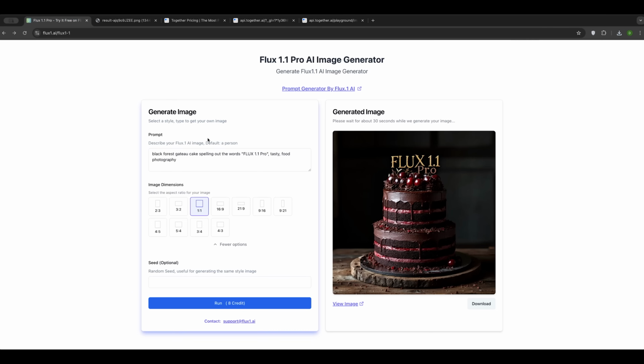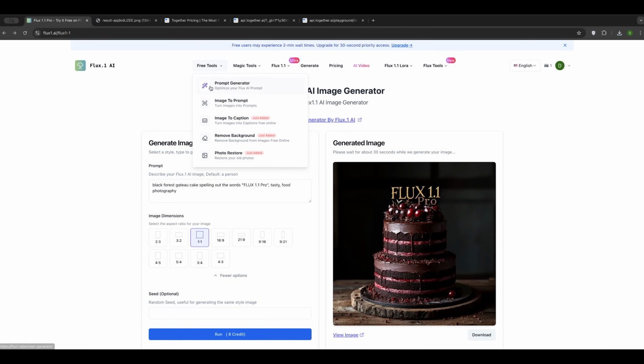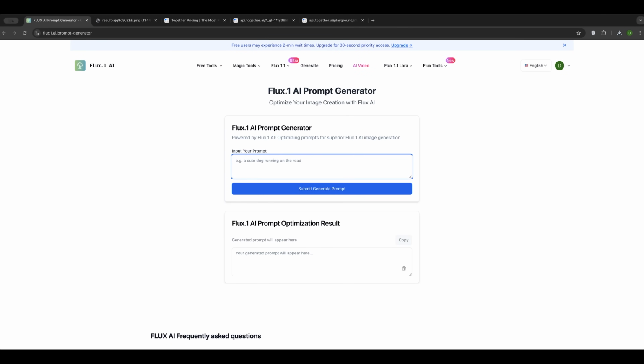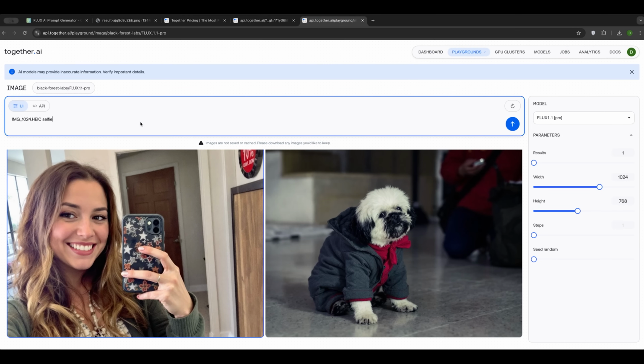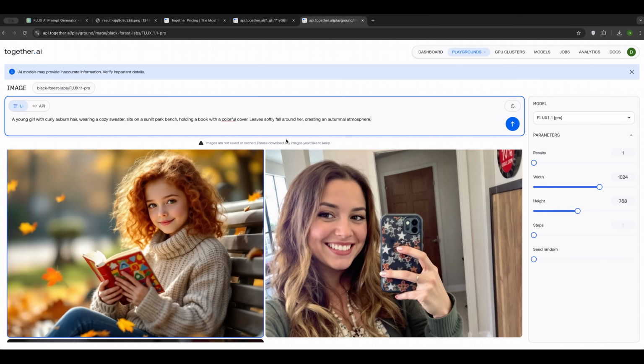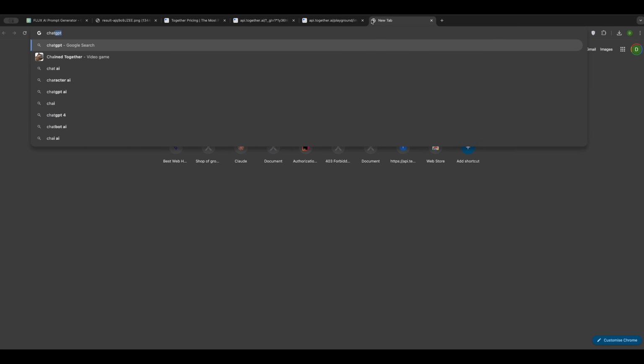Now, let's try using the prompt we created earlier. We'll ask Flux 1.1 AI to regenerate the image based on our prompt of a woman with a book. Let's see what result Together AI will give us. As we can see, the result is not quite satisfactory. I didn't check how I generated the prompt initially, but I think we can use ChatGPT to help create a better prompt.